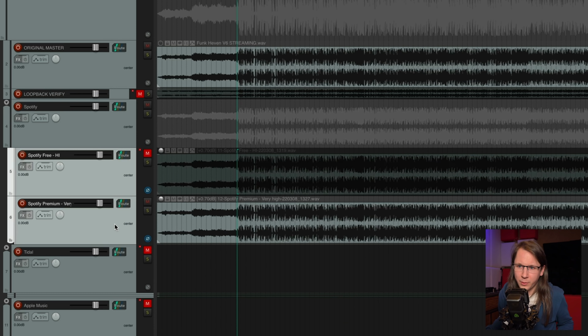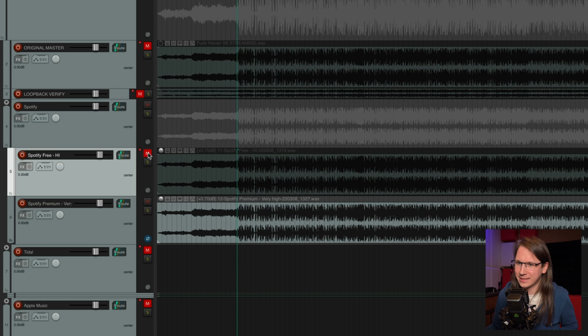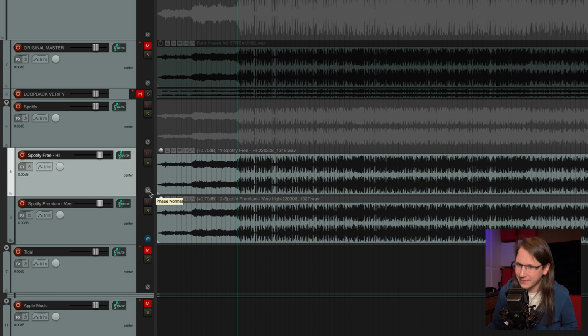If we listen to Spotify Premium on the very high setting, we will notice the same thing. That there's still a lot of information missing and that there's a lot of artifacts. You would almost think that it's the same file. And in fact, if we compare the free version and the premium version with each other, we get absolute cancellation.